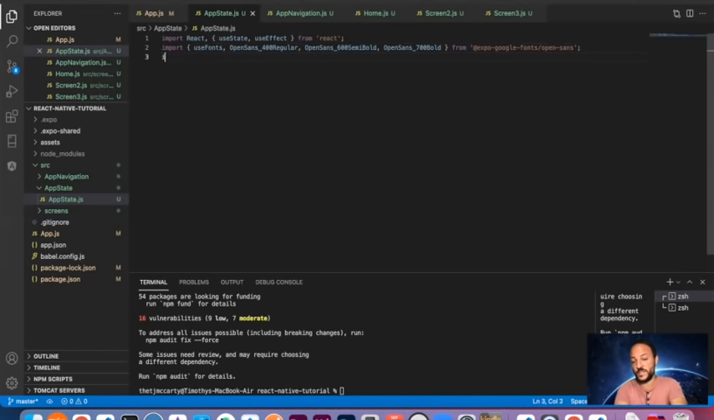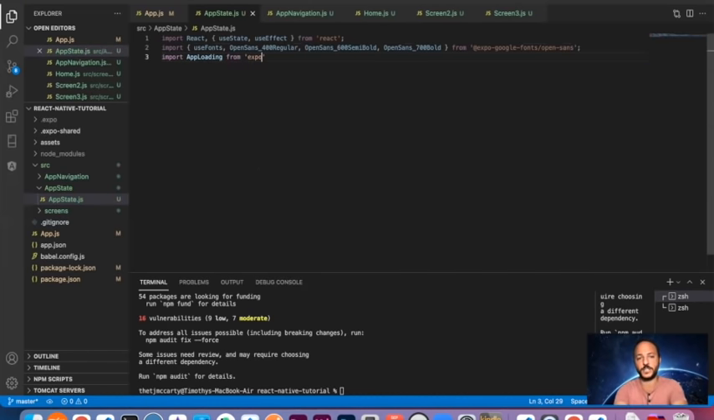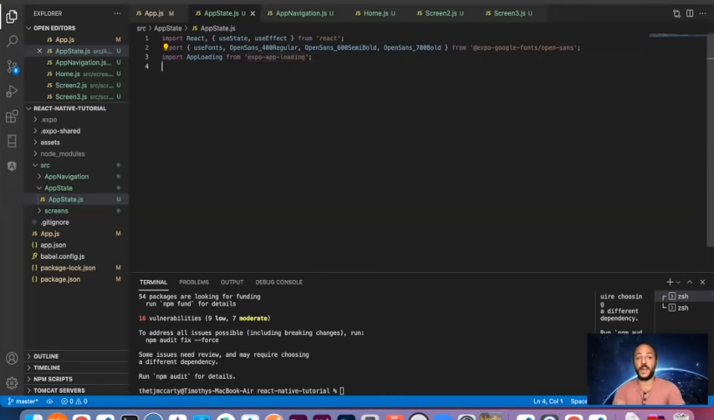The next thing I'm going to import is app loading. This basically will show a loading circle icon on your screen while your app is loading. And that comes from expo-app-loading. I don't believe we've installed this yet, so I'm going to go ahead and copy this. So expo install expo-app-loading. And the last thing to import will be your navigation. This is where all your screens are going to be housed.